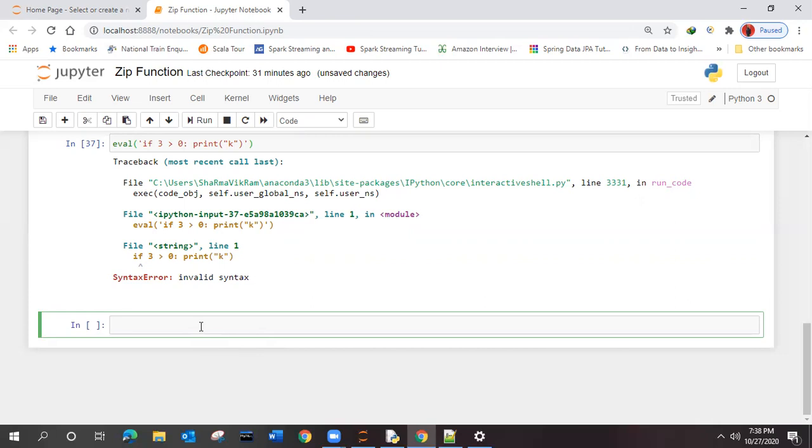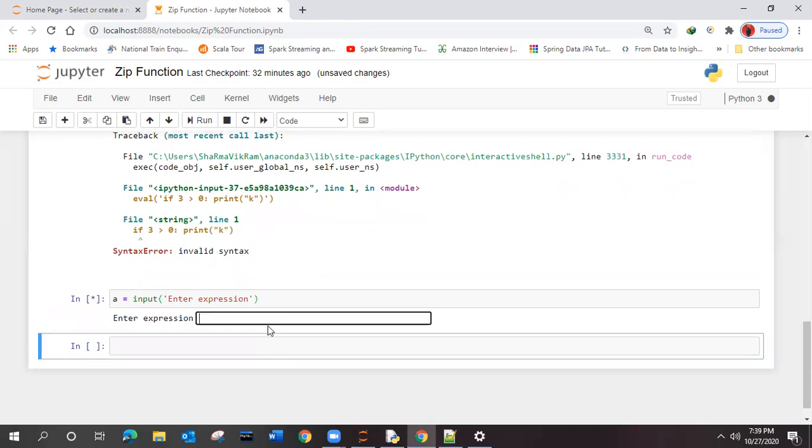We'll see one bigger example. So suppose A equal to, and in this one, we have the input function to read from the keyboard, right? This is the expression. Now, if you execute this one, it will ask you to enter an expression. You can see it is asking you some value, right? And here you can give any expression. That will be stored in A.